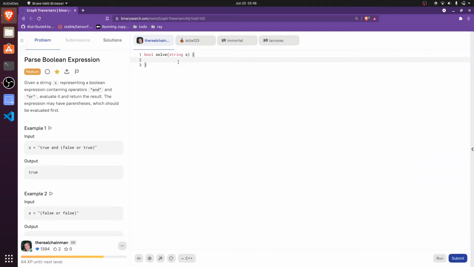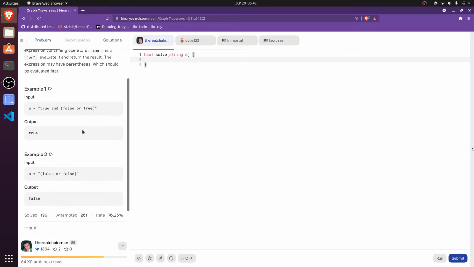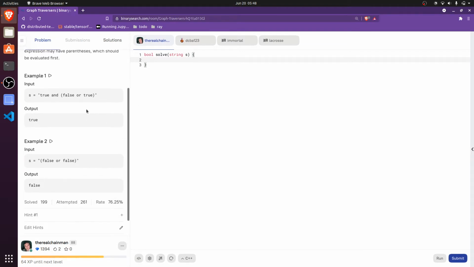Gonna solve this problem, parse a Boolean expression. I think I already know how to solve it, but you just needed two stacks, and that's basically it. I don't think it's particularly hard.